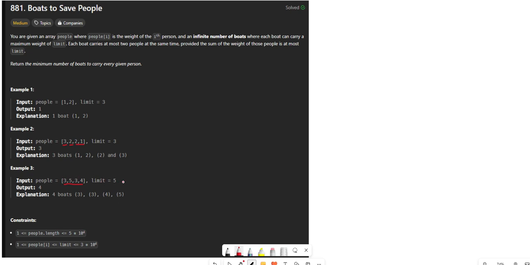And for this one, we have 4 boats, since any 2 of them added up is going to exceed the limit. So for this question, if we see something asking you to find the minimum number or giving you some limit, most of the time it's going to be a greedy problem. If we take a look at this example, the first thing I want to do is sort this array, which gives us 1, 2, 2, 3.